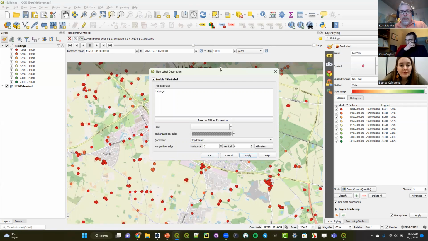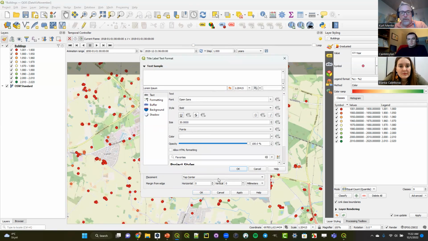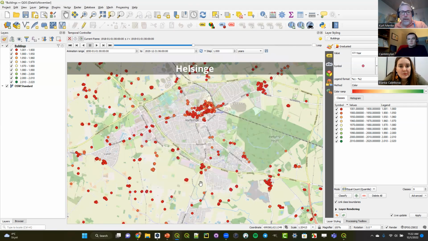Click apply, and it will add the font to the top of the map. I can change the color to white and make it bold. So now I have a title on the top of my map canvas, and you can do similar things.